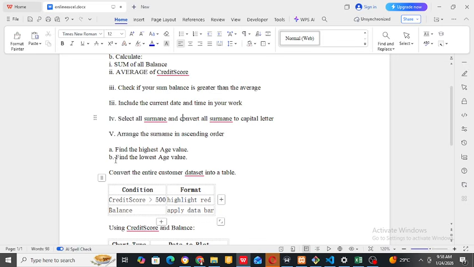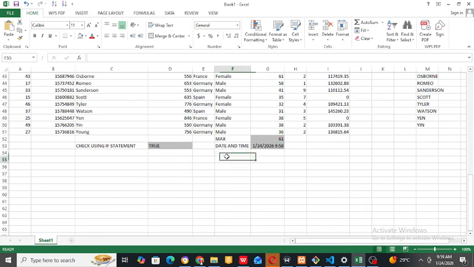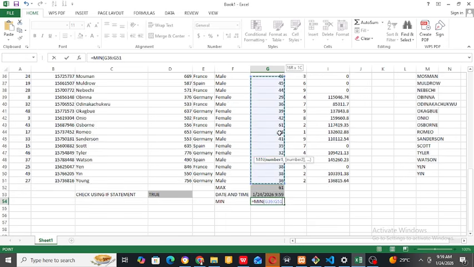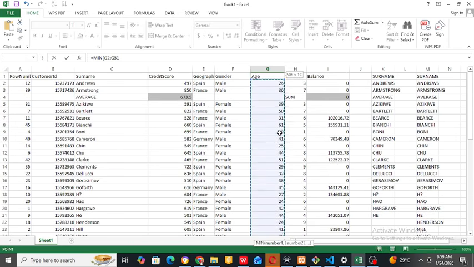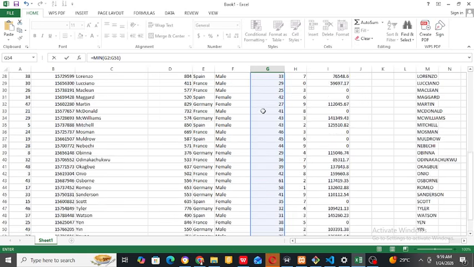Another question says find the lowest age value. We have to also find the lowest age value. So if you have to check for the lowest age value, you can use minimum. We do equals to, then minimum, then you open the bracket. Then you select the range again for the age, for which you have to find the minimum. Then you close the bracket again. So this is going to help you to find the minimum.